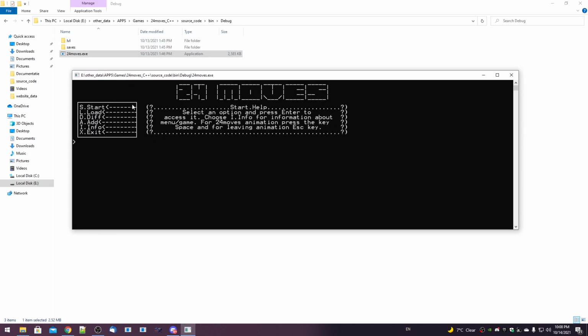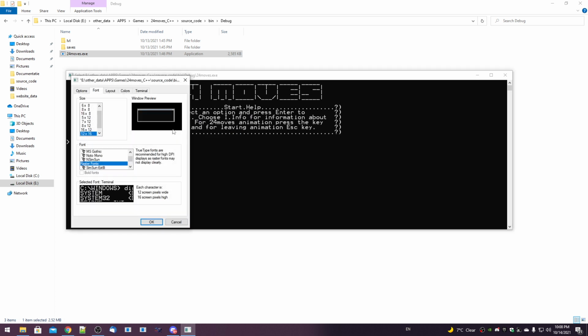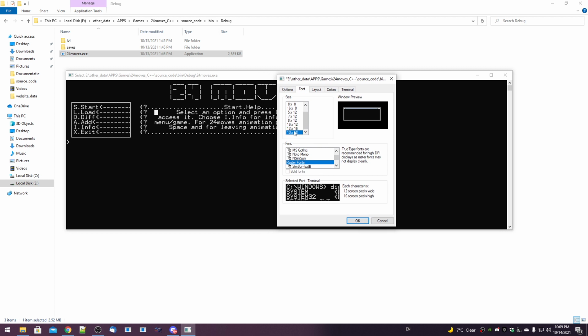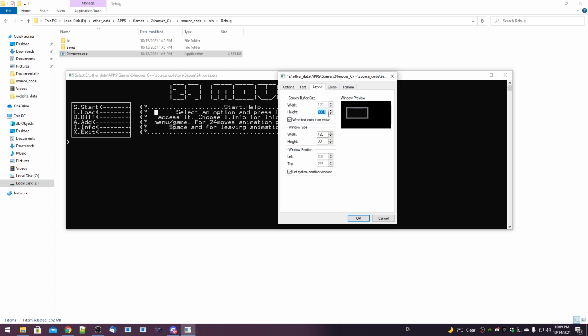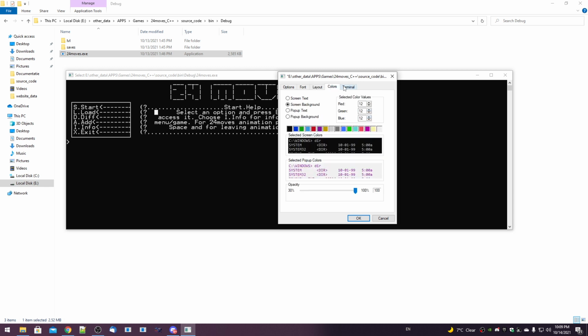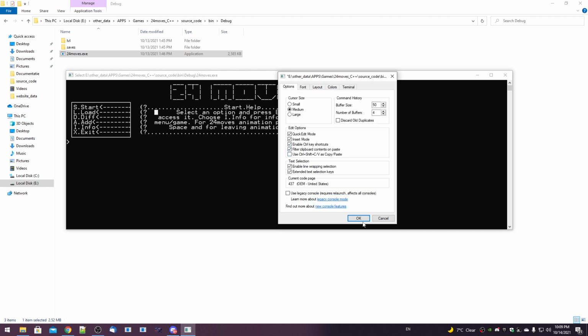I'm opening the game and we can see here the interface. Also here is the CMD, the command prompt from Windows, and we can also change the format from here. We can change the size of this window. Also we can change the font if you want. I prefer Consolas, for instance, or other fonts here. We can also check here for bold fonts. We can also change the layout colors if you want, and also the terminal and other things from this menu.